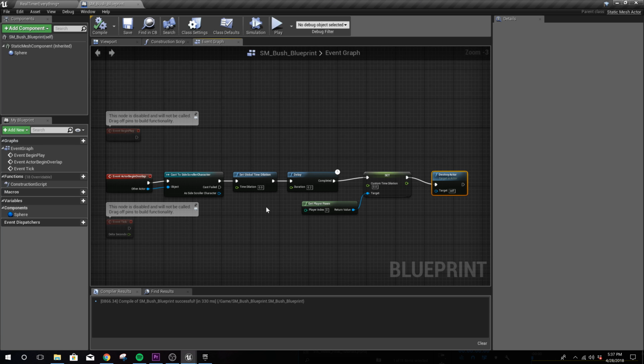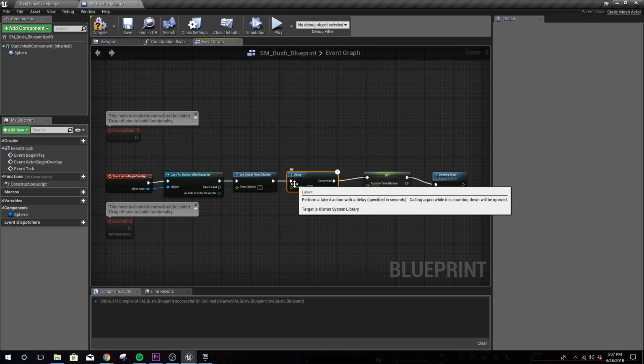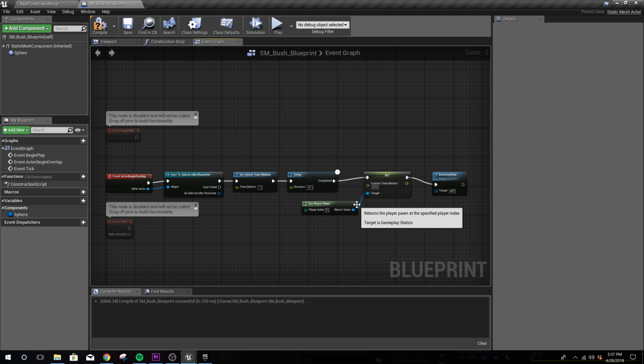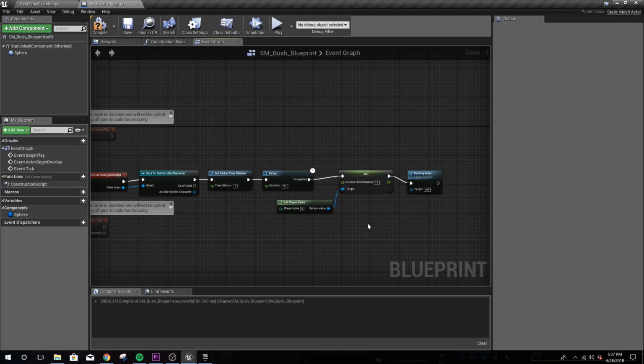Okay, so right now we actually have to put in all the numbers that we have. So for global time dilation, I want it to be about 1/10 of how fast the time normally is. And I want the delay to be very brief, 0.01. And then the custom time dilation needs to be 10 in this case. A good rule is setting the custom time dilation multiplied by the global time dilation to equal 1. So that's why we have 0.1 times 10 equaling 1.